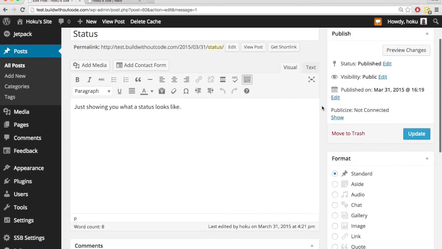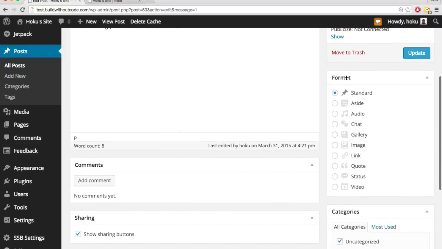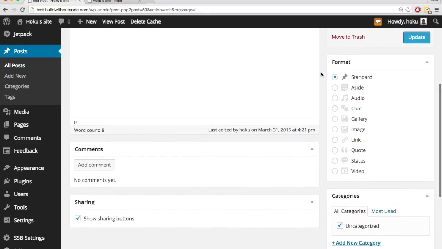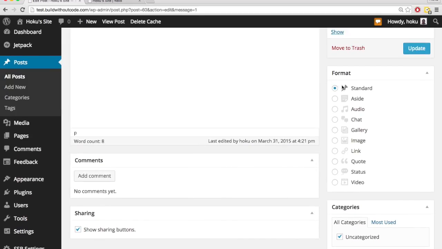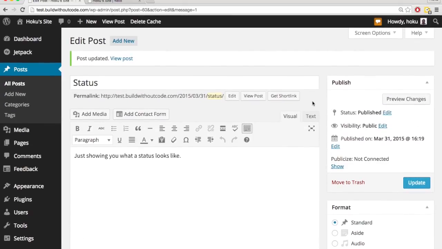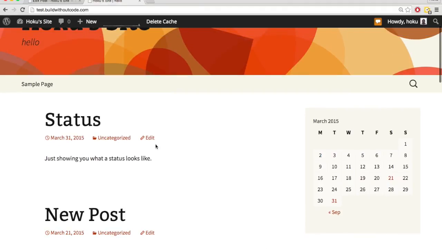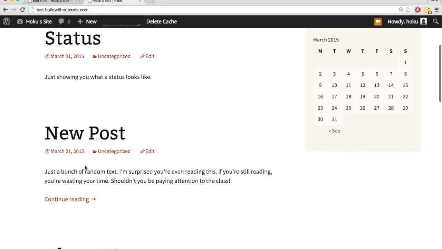When editing a post, you may have noticed down here this format section, and that has to do with the type of post you'll be posting. By default, it has this standard checked, and this is for just a standard blog post. A standard blog post has a title, and then it has the content, right?